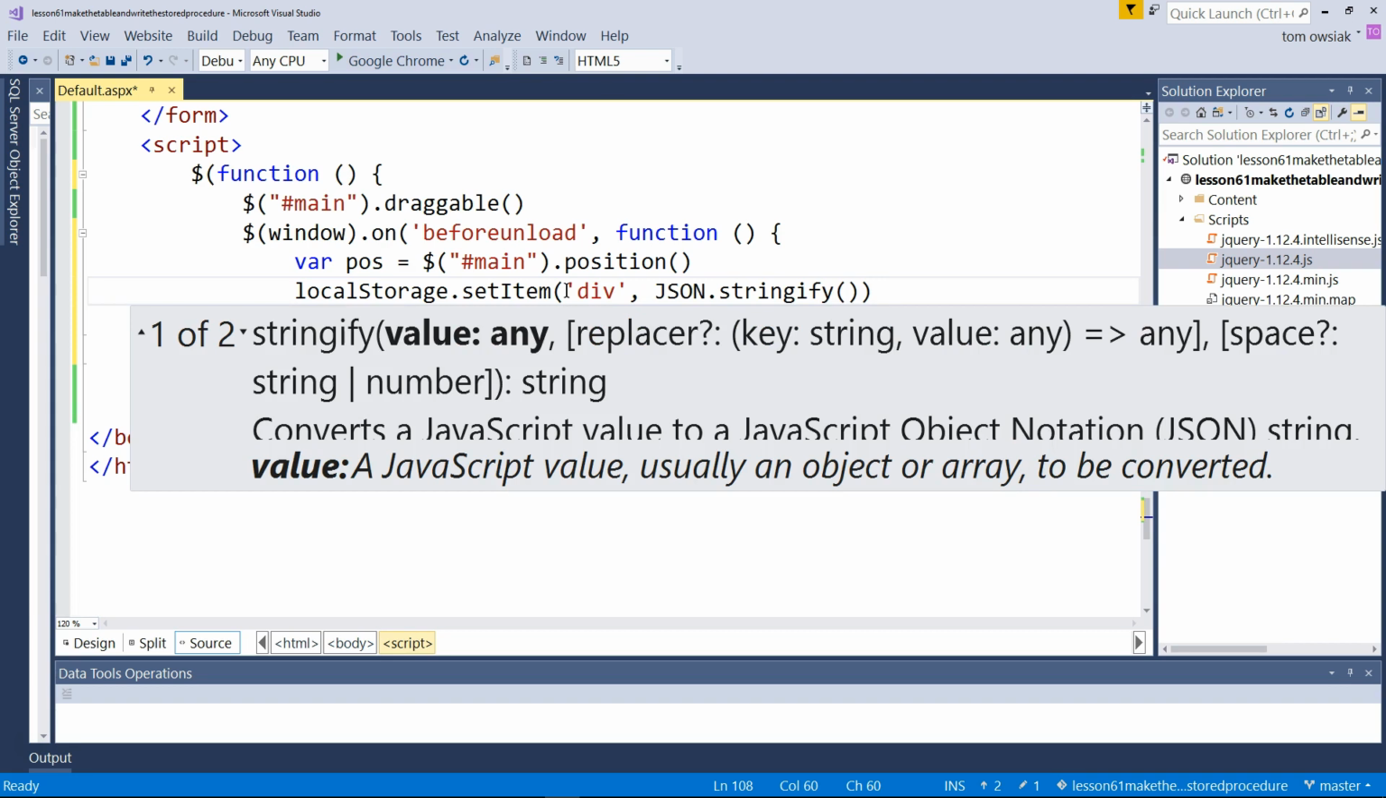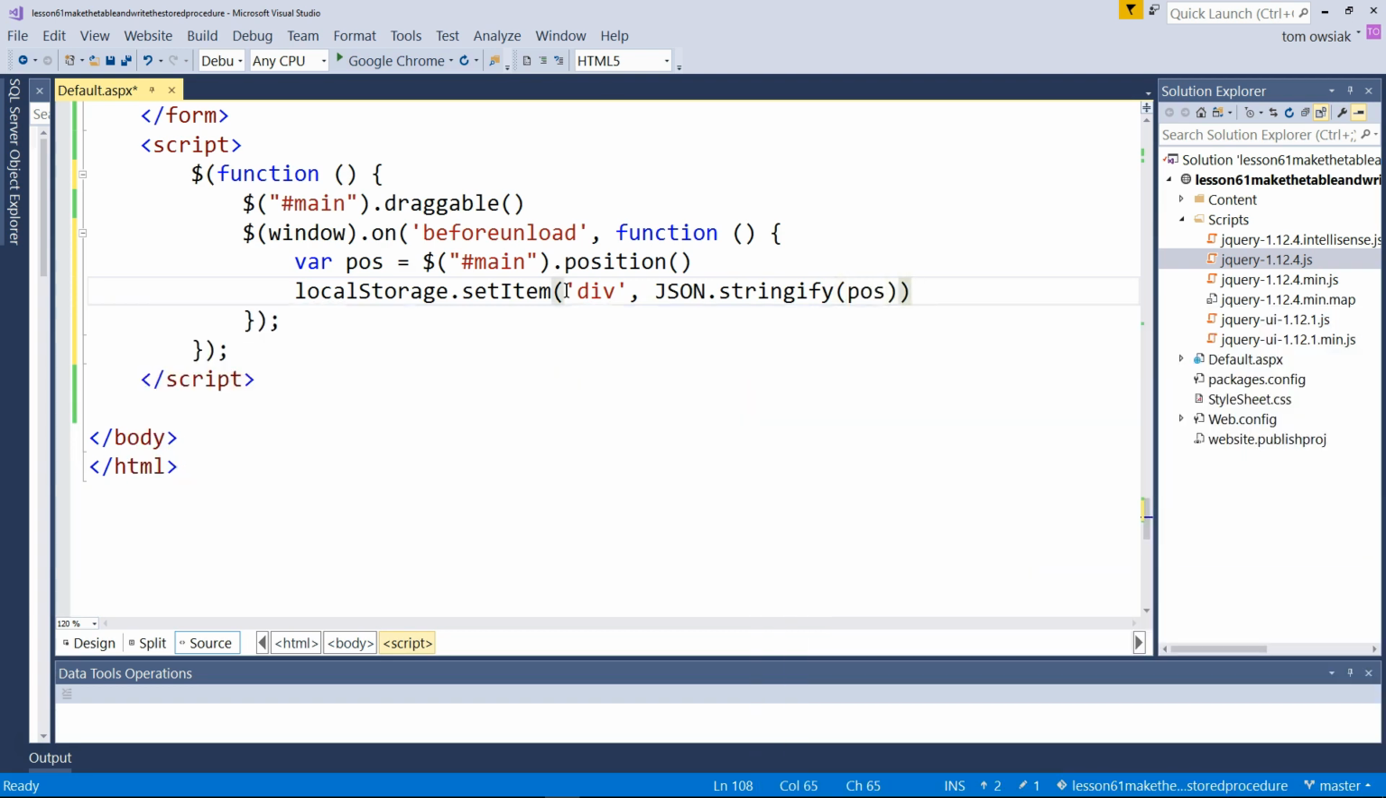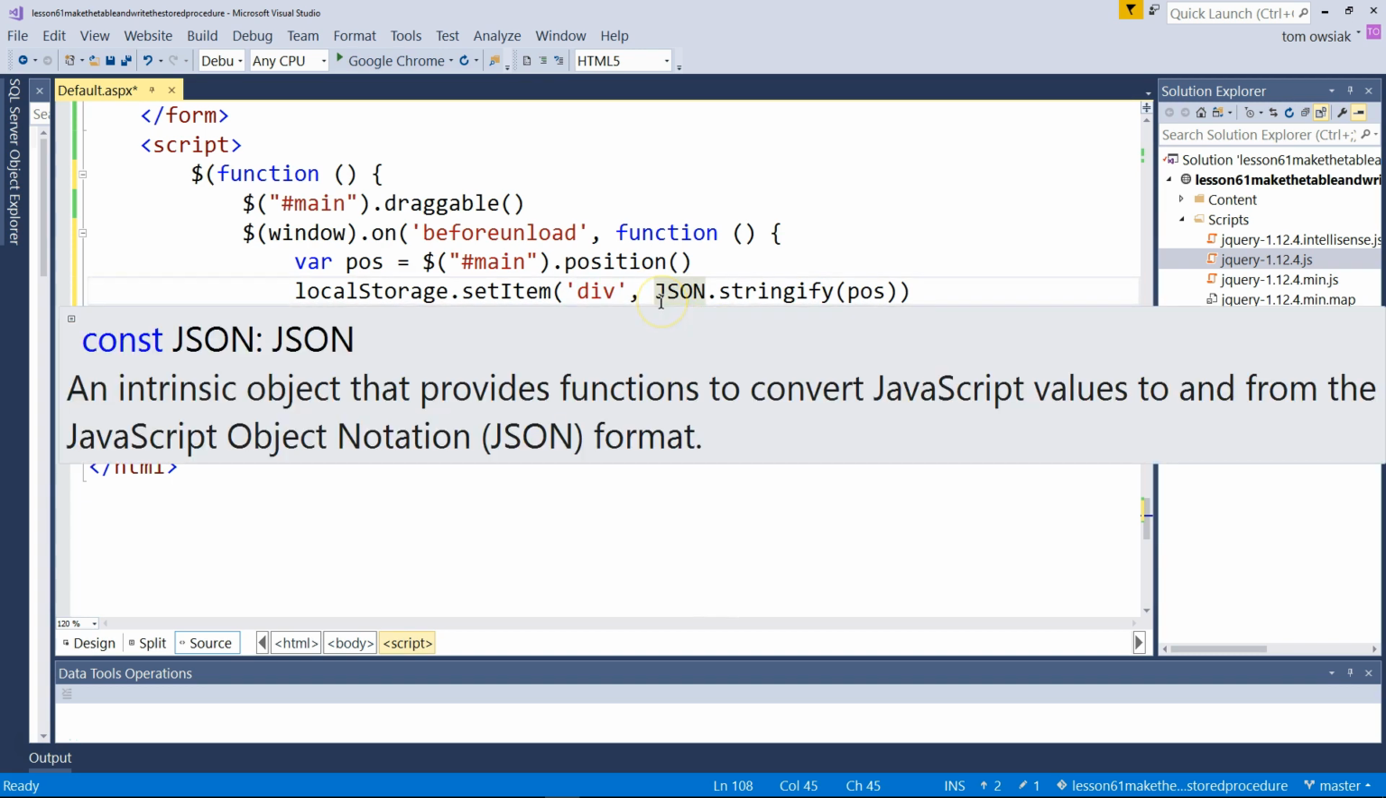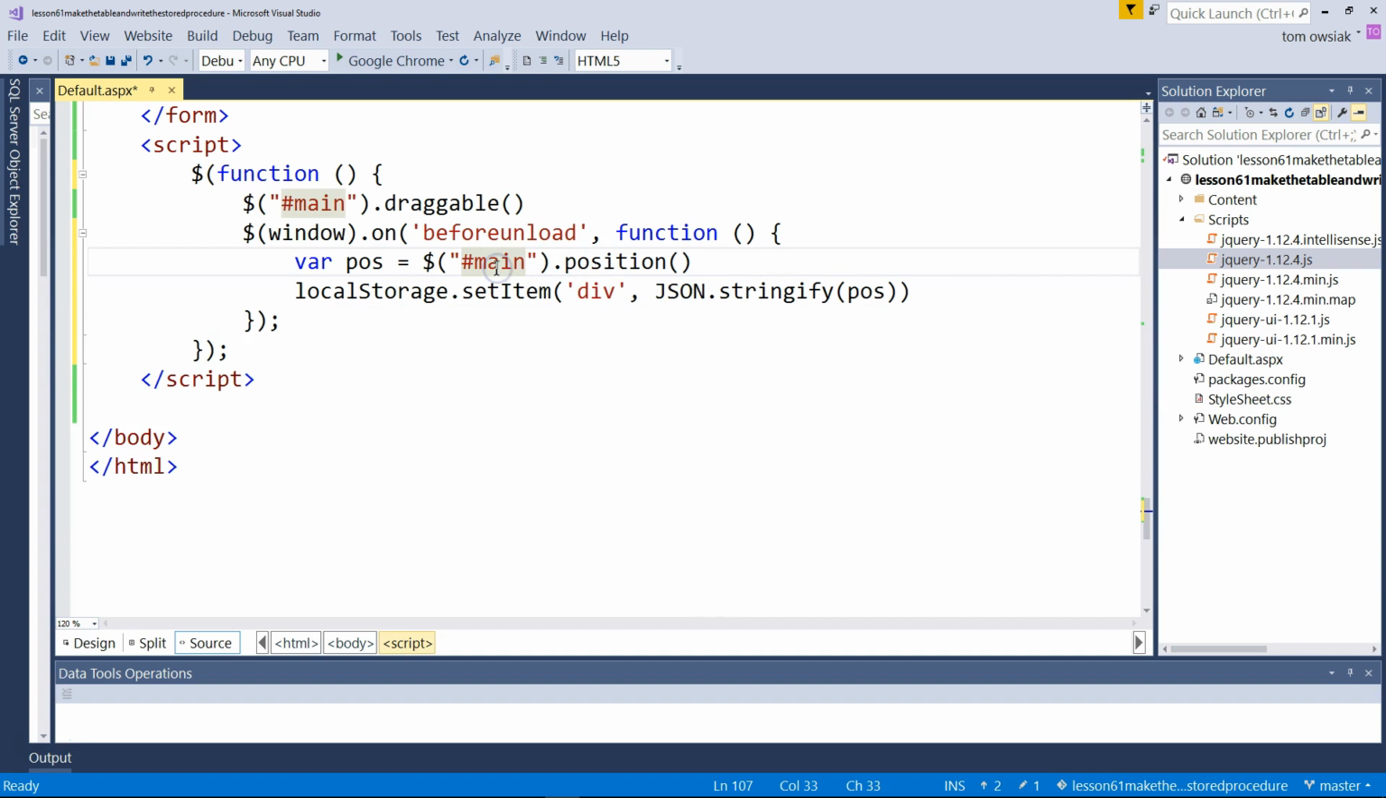I'm going to say here the following. I will say now pos. So all we are doing is basically making the position into a string, and then that's going to be saved into local storage. You're going to have an item named div in one column. That's the key. And then in the data column, you're going to have the position of the div.